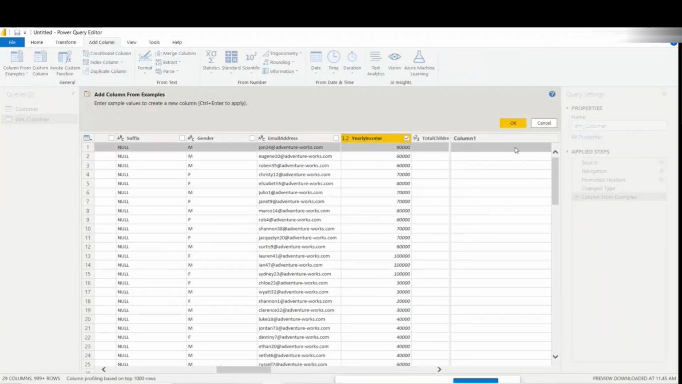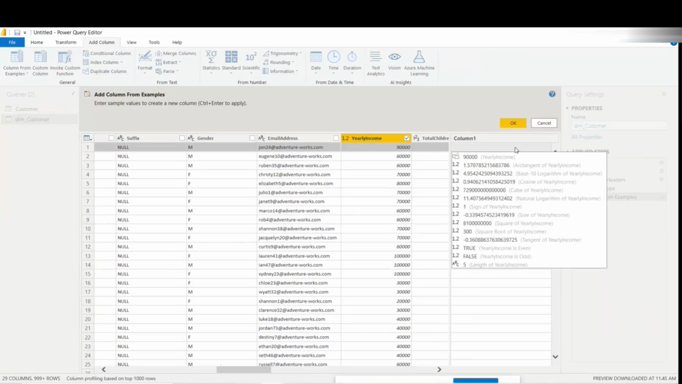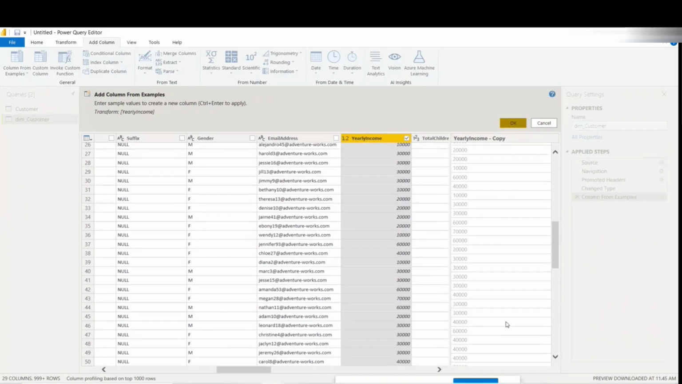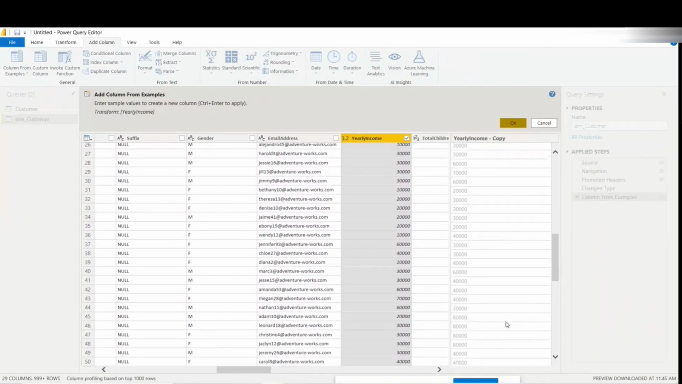Here, if I give 9,000, you can see this is yearly income. If you click here and click OK, it will randomly generate a column here, another column here. You can find it.